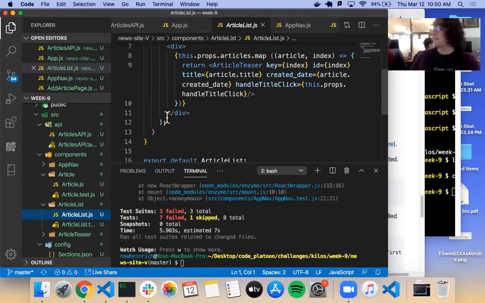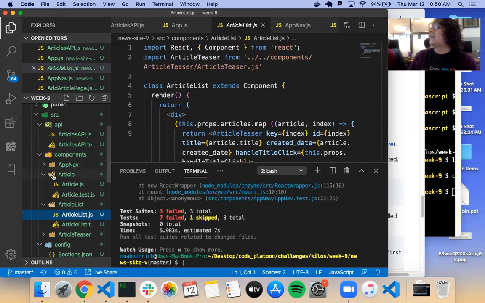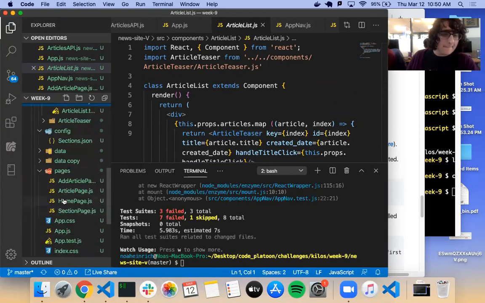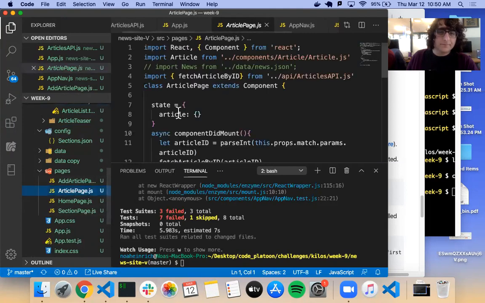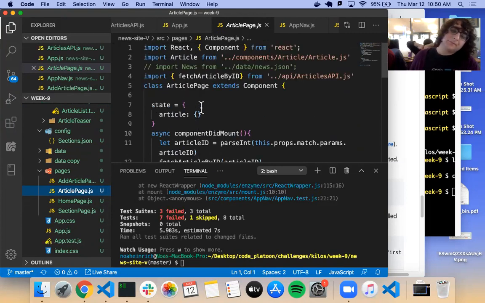Sorry, this is obviously one of the hazards of working in a big framework: the bigger it gets, the more you're like, okay, now who did that list? And this is why we sometimes use state management systems like Redux, because everything lives in the exact same place. So, is it article page? Okay, so this is article page. Article page does not render this.